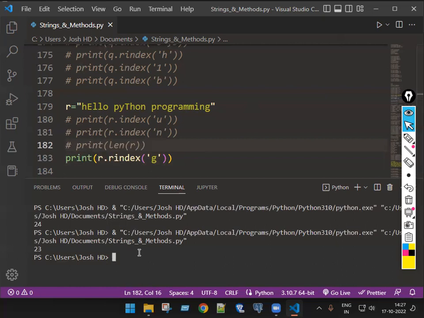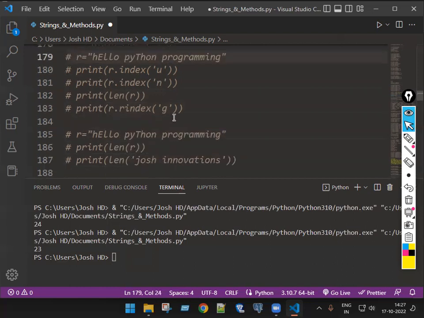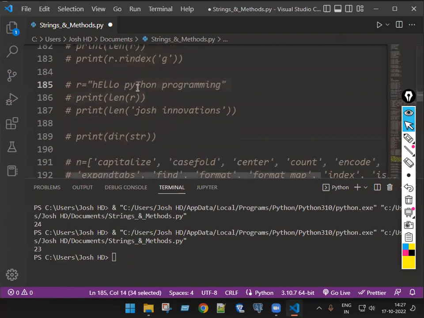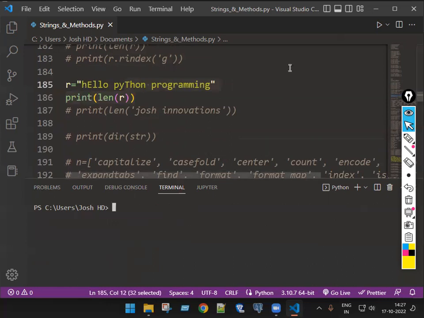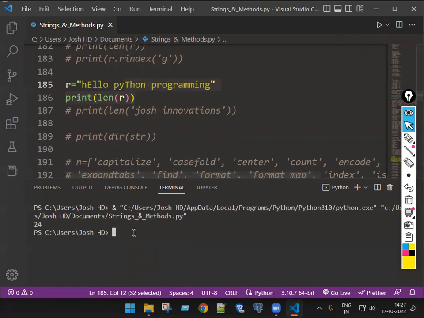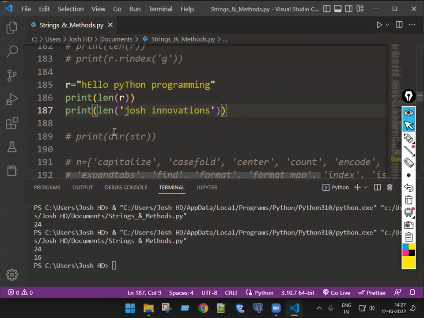How we are doing there. One way of doing it is, I can store the string in a variable R. I can print the length of R by passing the variable there, and I'll be getting the length. Or else, in the length only I can pass the string. Both will give you the same answers. However you feel comfortable, that way you can use it.